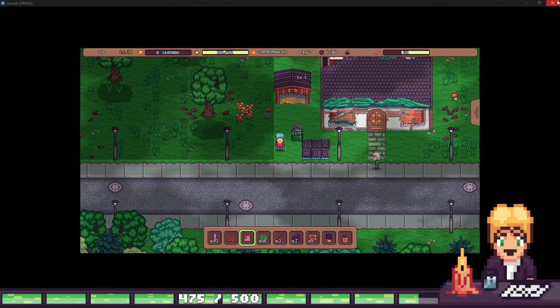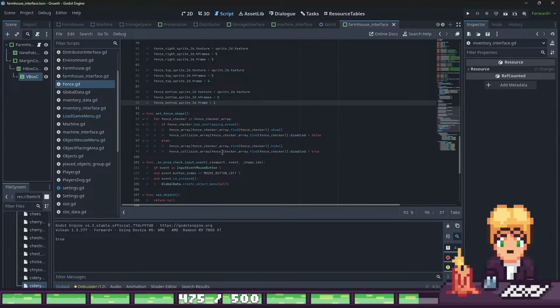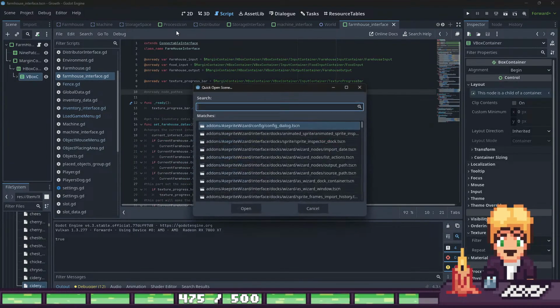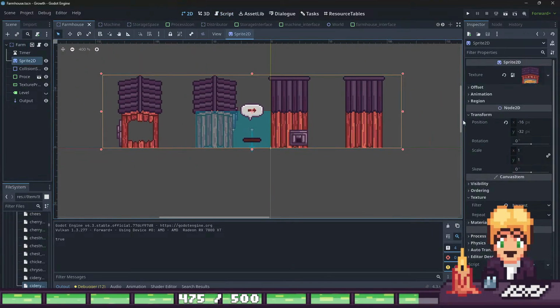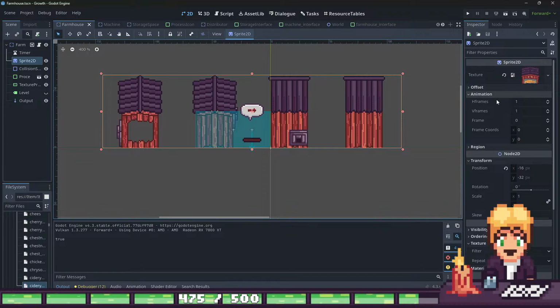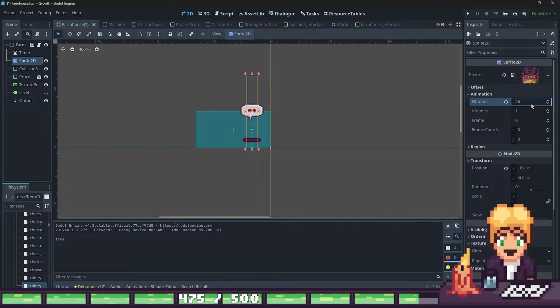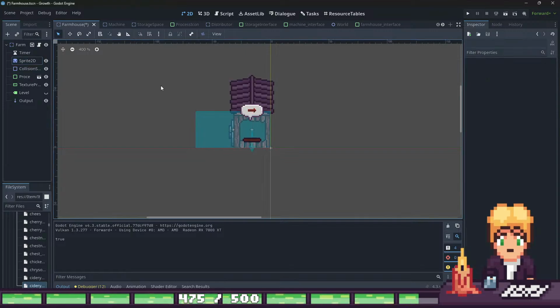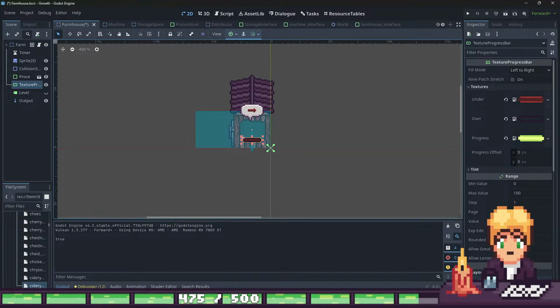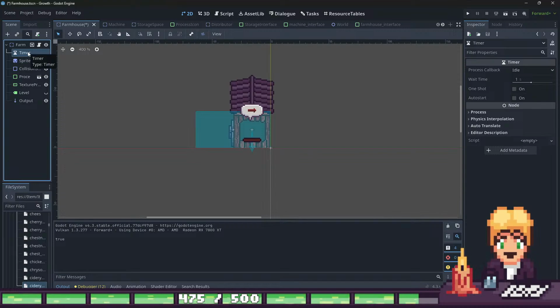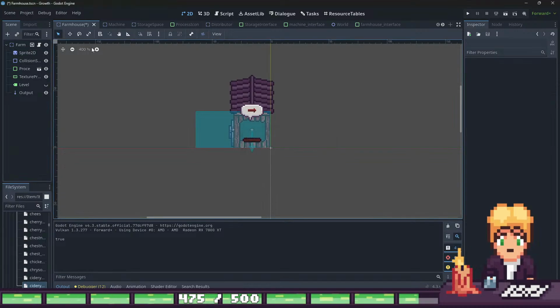So to make this one look way different, we will just close this scene. We will go to farmhouse. 2D. Right now the sprite looks like this. Then we do animation. Animation, 8 frames is 4. This way. Level is important. Texture, progress bar could be visible for now. Timer. Nope. Oh, the timer is global now.